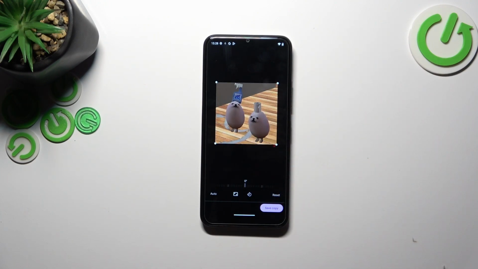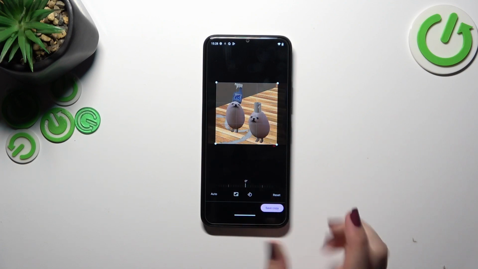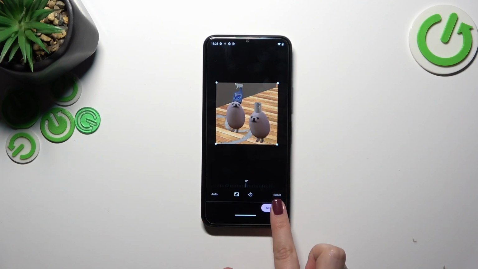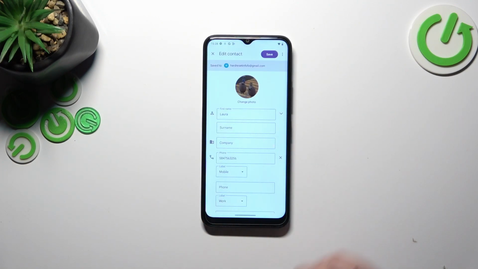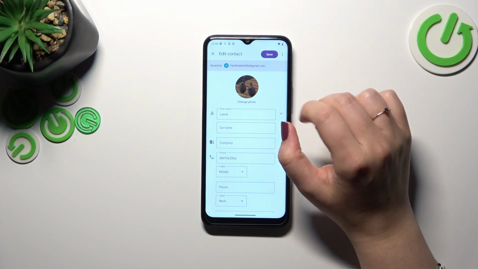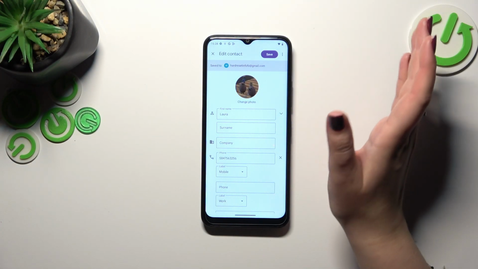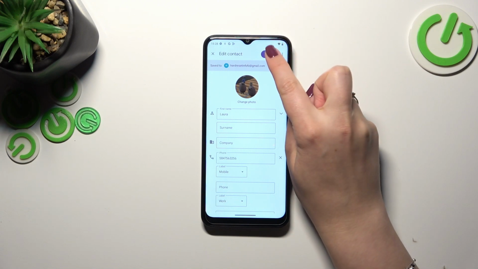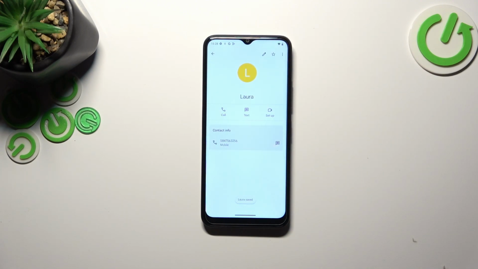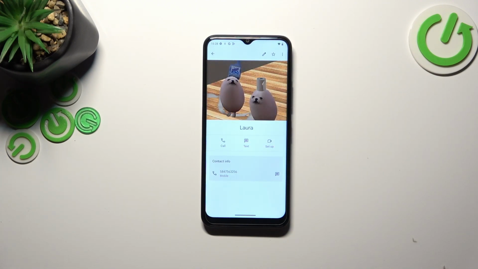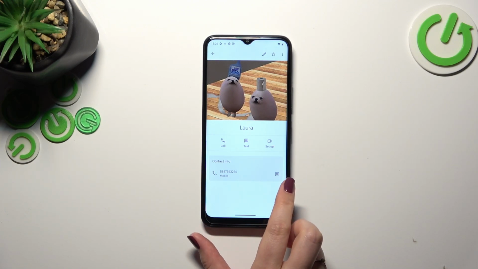So position it just like you want to, you can rotate it right here, up to you of course, and tap on Save Copy. Okay, so here we've got our photo applied, and if you're really sure that you want to leave this option here, simply tap on Save. And as you can see, our photo has been applied to the contact.